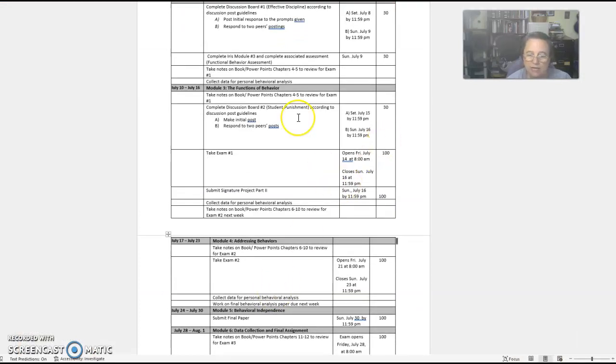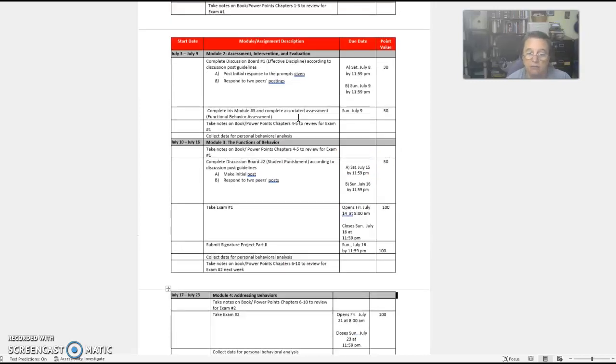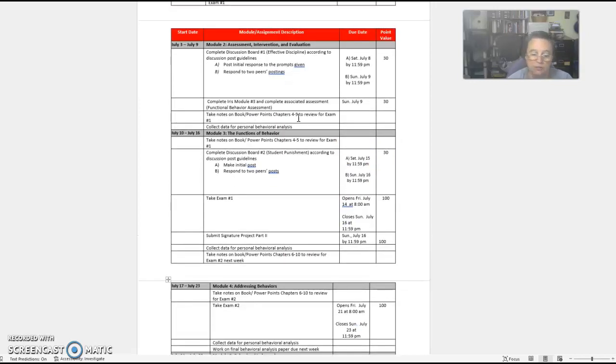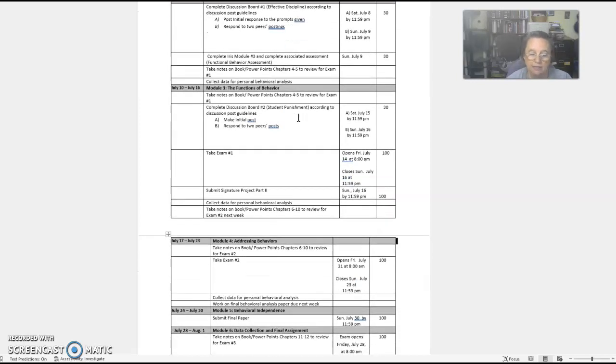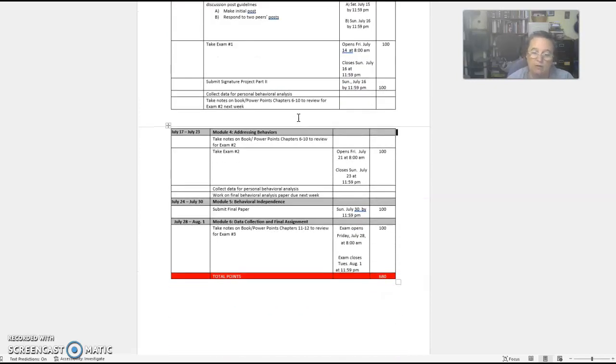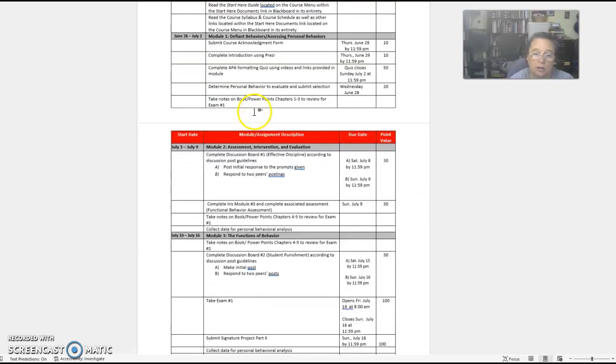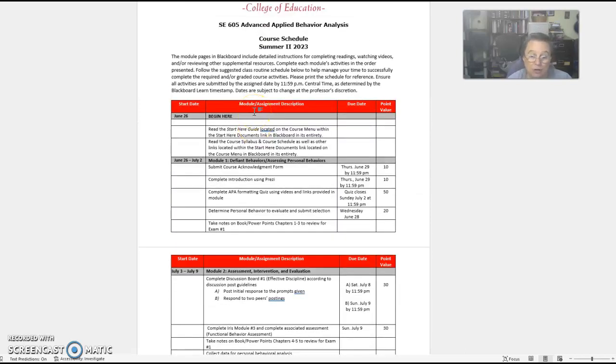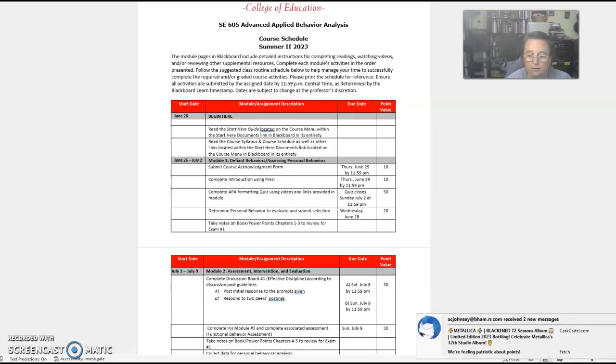Most weeks, the main thing you have is your discussion board and maybe an IRIS module here and there and an exam or two. What you're going to be working on most of the class is your signature project and your behavioral analysis project. But those are pretty big projects, so you need to be working on them. You need to get those started as soon as possible.